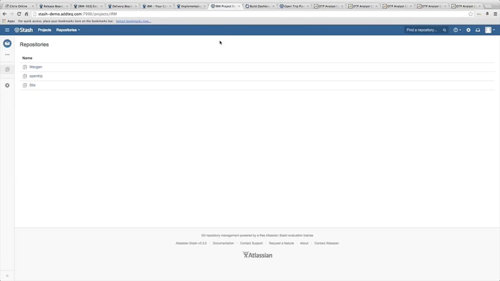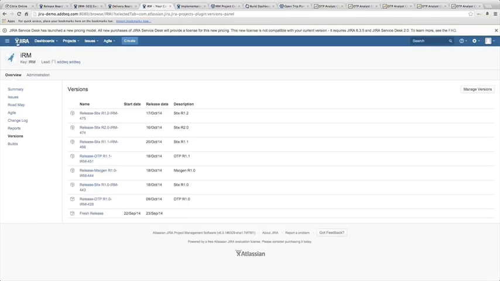Here onto Stash, we can see there was no repository earlier created for Excellent Table, and now with the creation of a release in Jira, there has been auto creation of the new repository called Excellent Table. Similarly, in Jira, there was no version created earlier for Excellent Table, but with the creation of a new release for Excellent Table, a new version gets auto created for Excellent Table as well.